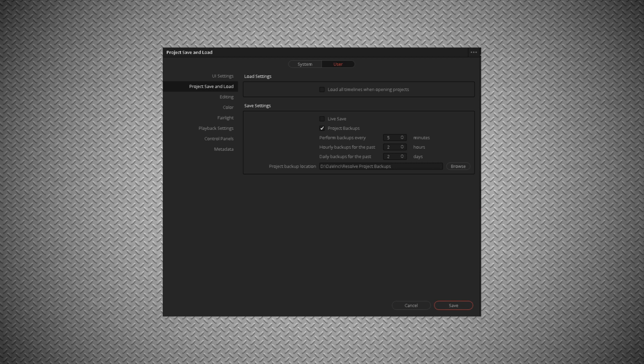What I like to use is project backups. I perform backups every 5 minutes. It is a really great option if you don't want to lose a lot of work, if you forget to save and the program crashes. For that, you also have to choose a project backup location. By default, it is set in the DaVinci folder, but you can change that how you want.